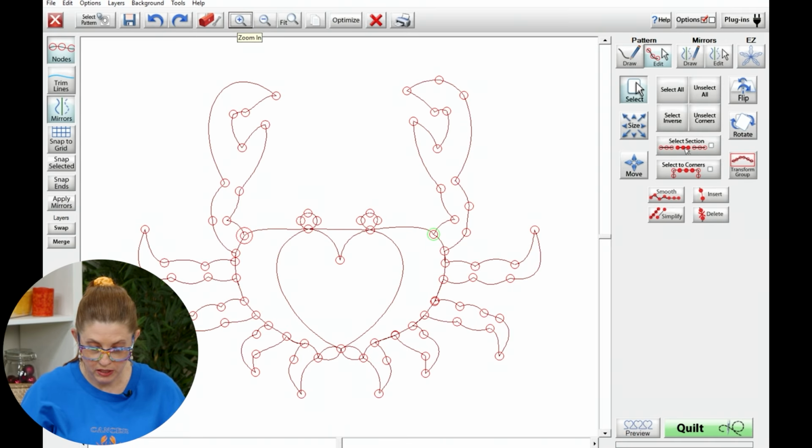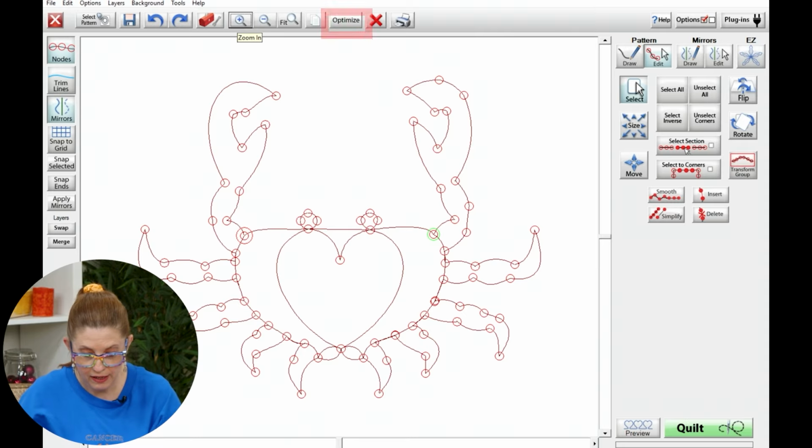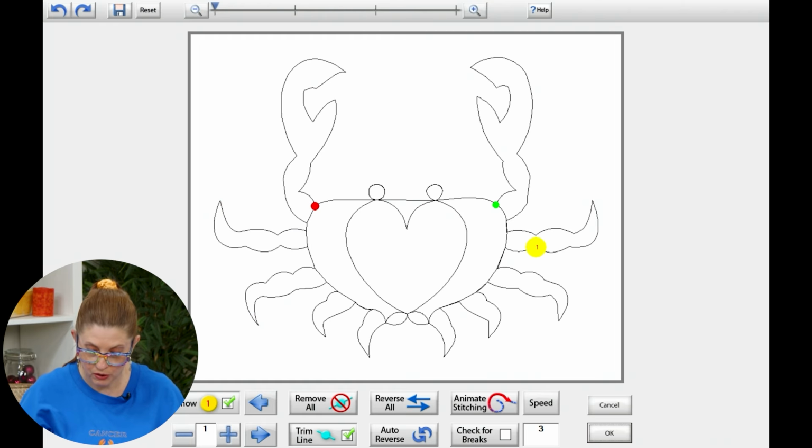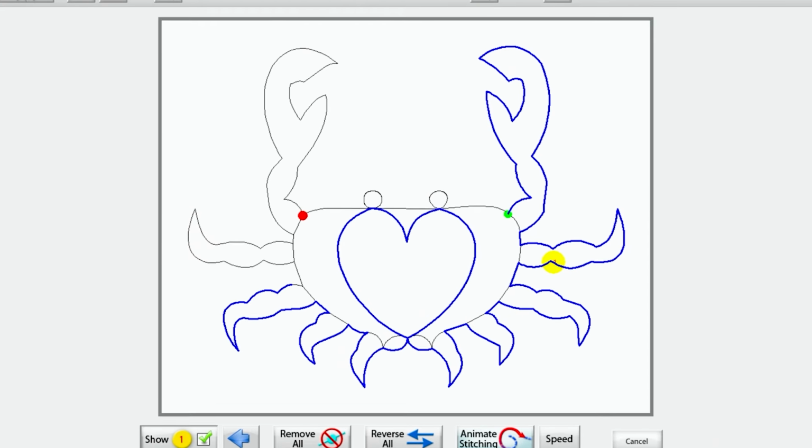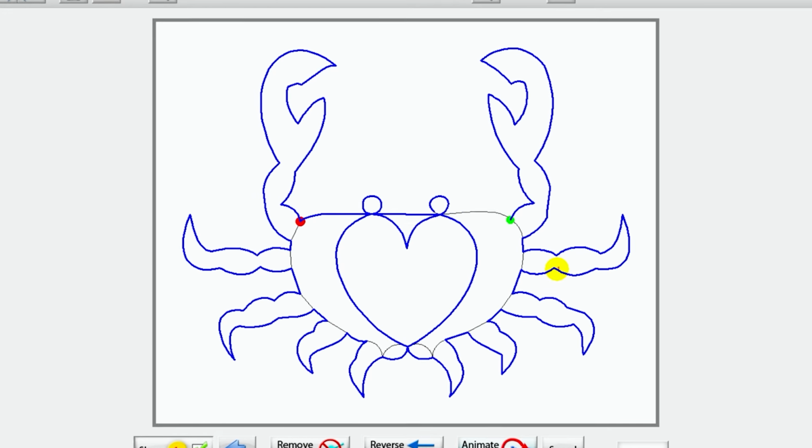Let me show you what it looks like when you're done. Basically this is what it will stitch out. We can take a quick look at it in Optimize so that you can see I was able to get this as one complete pattern. We can even watch it stitch out to get an idea of where it's going to go to complete those looks. And now I have my very own crab for the centerpiece.